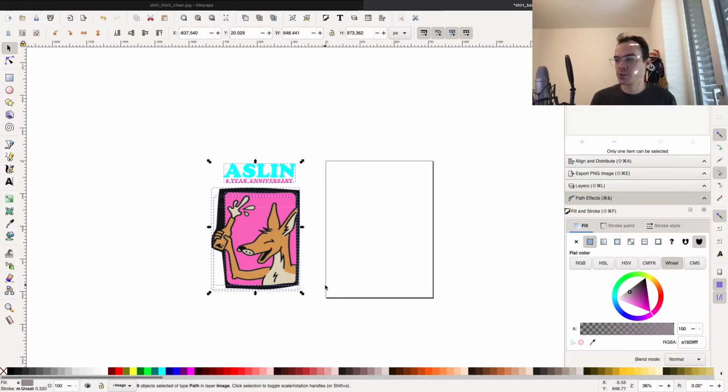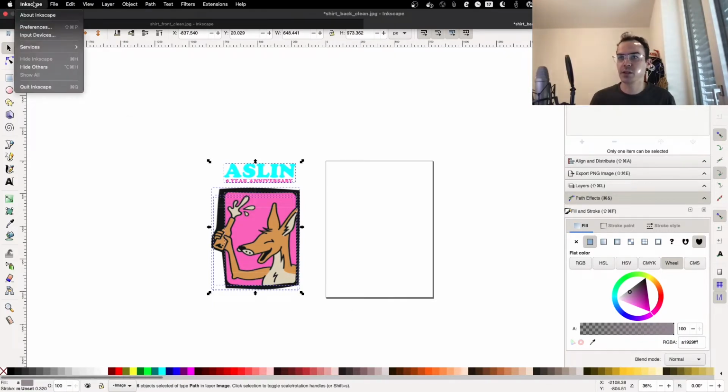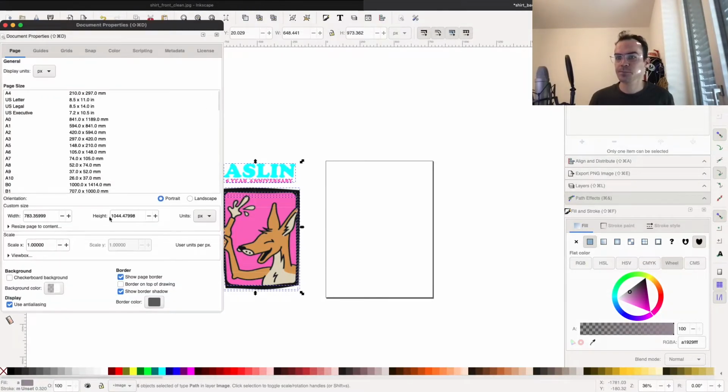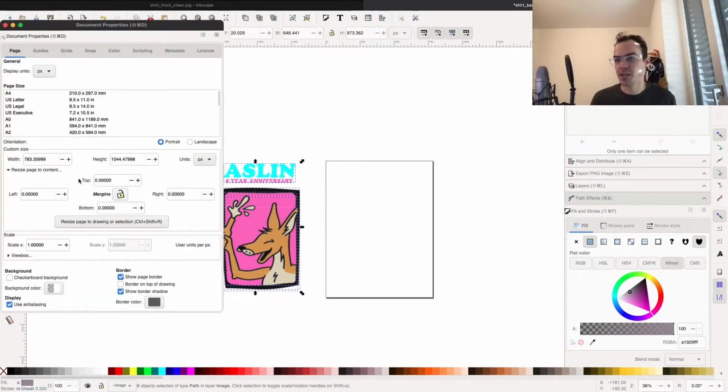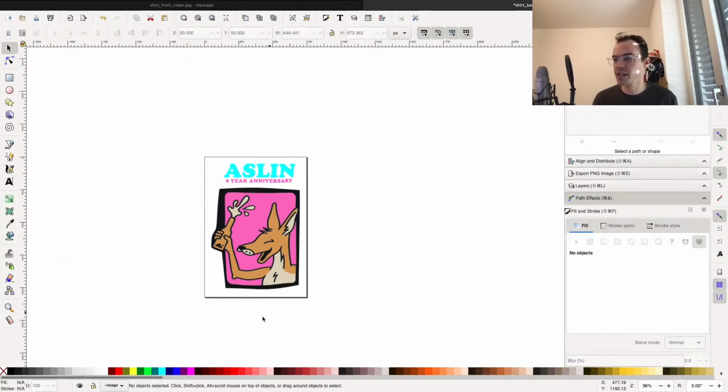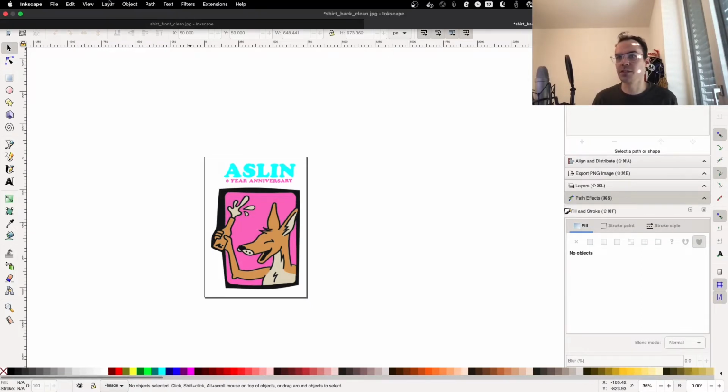I'm going to select this and go to document properties. I'm going to resize the page to the content. I'm going to add some margins, probably 50 is pretty good. Just make sure that when you do this, your units are in pixels. If you're in inches or something, you're going to have huge margins. But 50 seems pretty decent. And I think this is good for us to save.